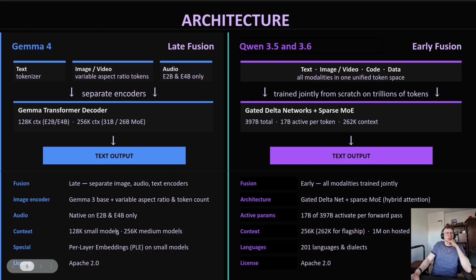For audio, as I mentioned, only on edge models, and the small models have lower context, and on smaller models they use per layer embeddings, and they updated the license to Apache 2 because last time it was the Gemma license, that was maybe not the best.